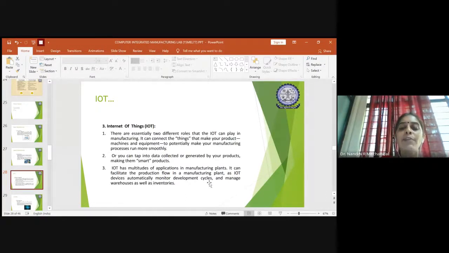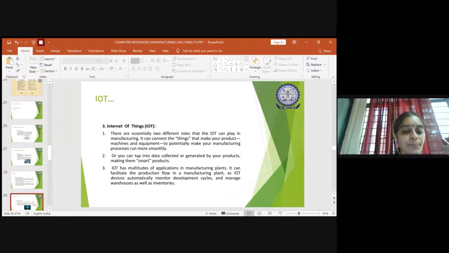So every product will have a development cycle. It can be monitored automatically to see that the development cycle is going on properly without any problems, right? In this way, precautions can be taken before an error comes into the picture. If you take precautions beforehand by monitoring it automatically, errors will not come into the picture at all. So this is where IoT plays a vital role.